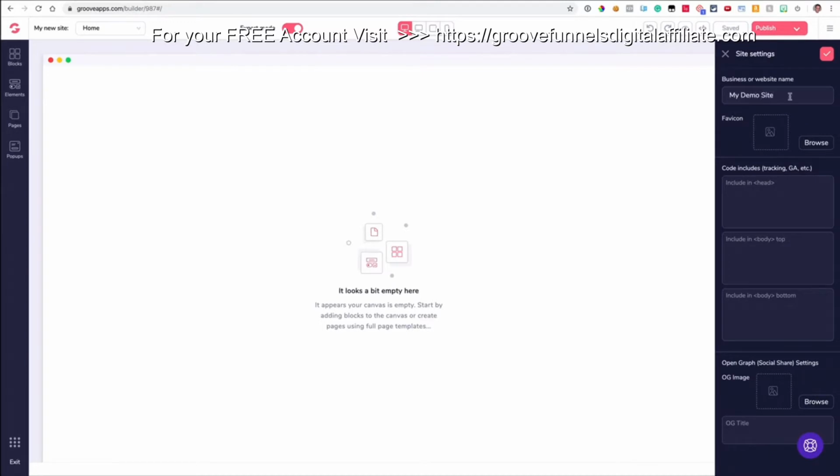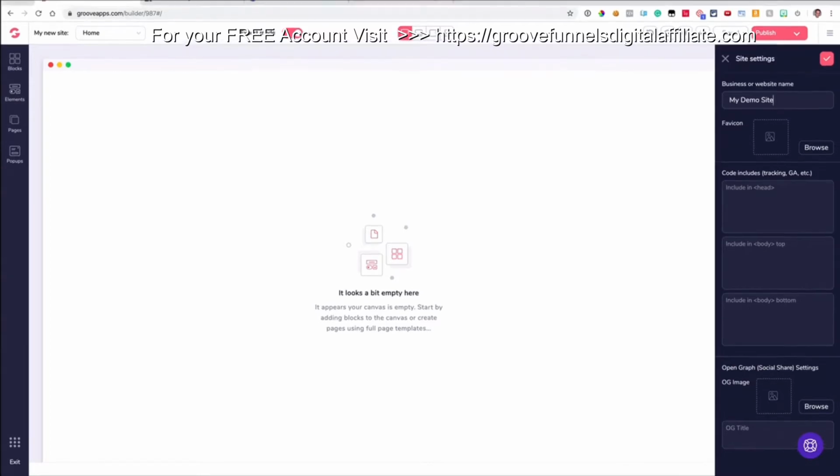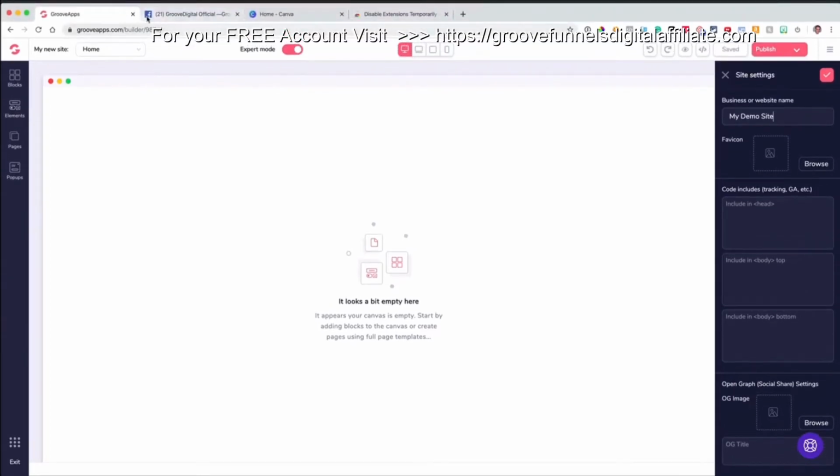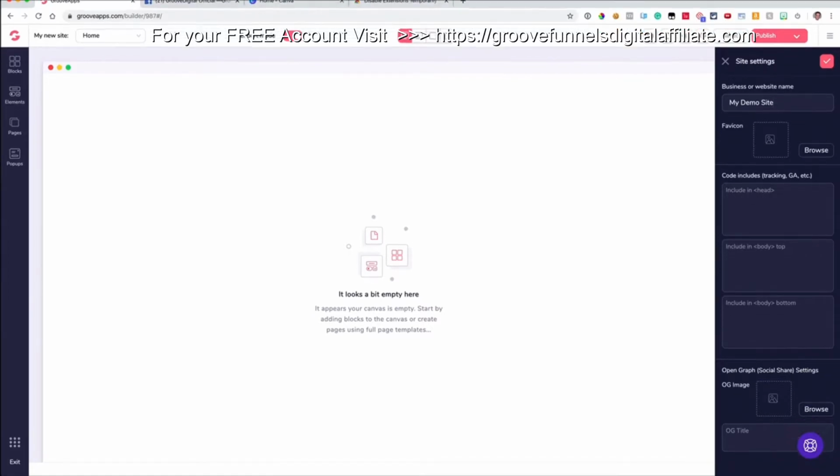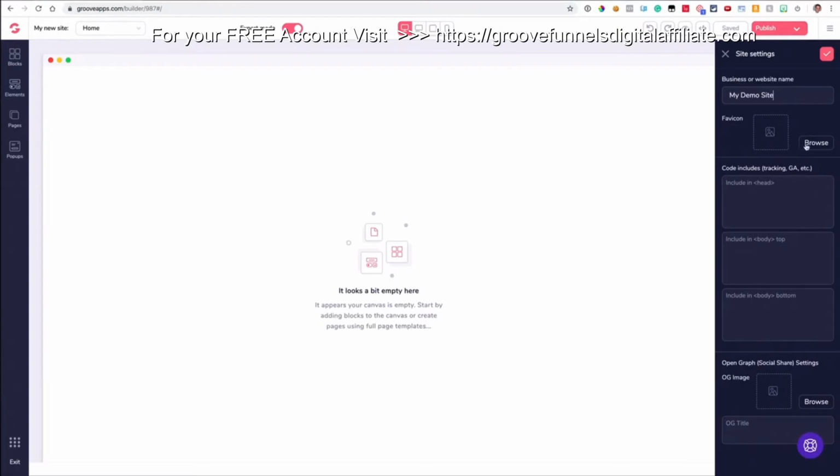The next thing you're going to want to do is load up a favicon. That is what shows up in your browser tab. It looks something like this, where you see these little icons that represent your brand in the browser. You would just have your designer make you a favicon. It's usually a square or a round image. And once that's on your hard drive, you would just come here, click Browse, find it on your hard drive, and load it up.